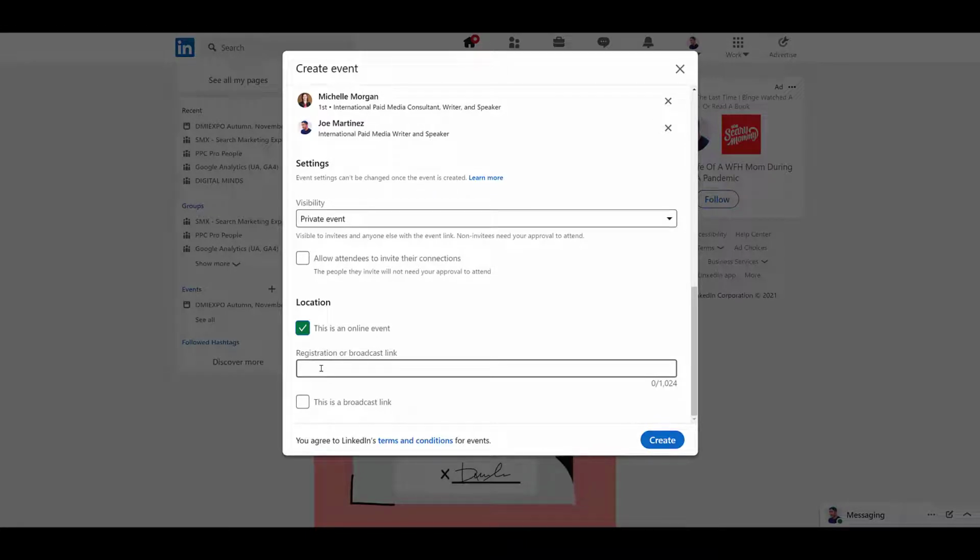It says right there, it can also be a broadcast link. So if it is a virtual event where people can watch this event, add the link right in this field. And then the last thing is, if it is a broadcast link, you can just select the final option we see. But if everything looks good, that's how easy it is to create an event. So let's go and create it.